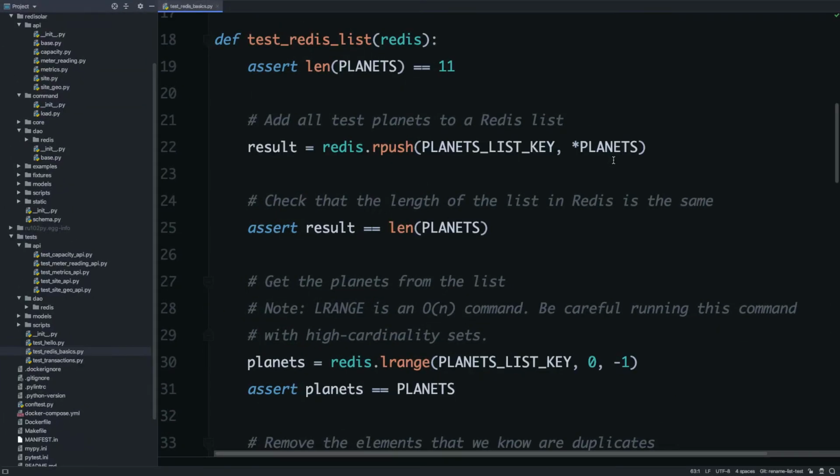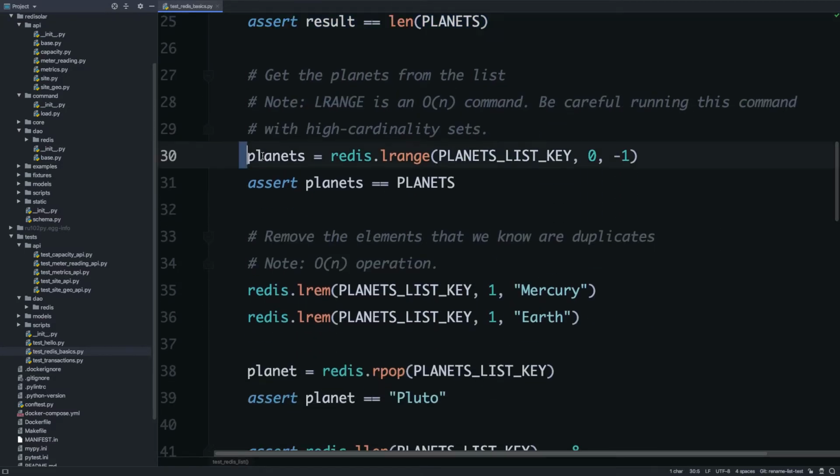So, now take a look at the test_redis_list method. First, we assert that the planets list is 11 elements in length. Next, we push these planet names onto a Redis list called, appropriately, planets. The return value is an integer that indicates the number of items we added to the list. And here we assert that Redis added all 11 items. Now it's time to return the entire list, so we use the lrange command. This gets us a list of strings. And here we assert that the Redis list of planets matches our original list.